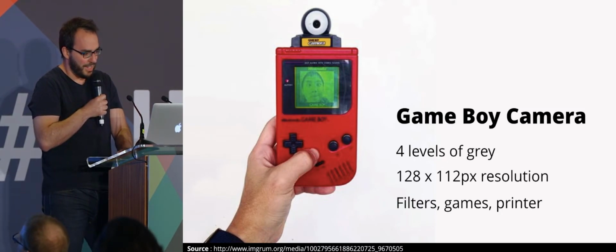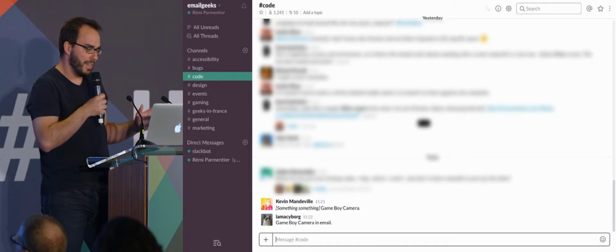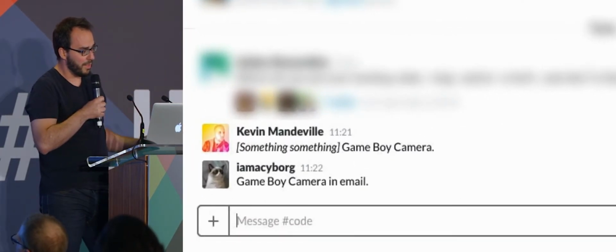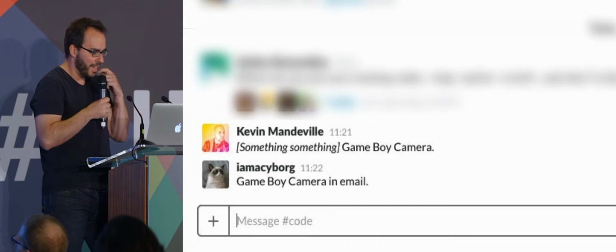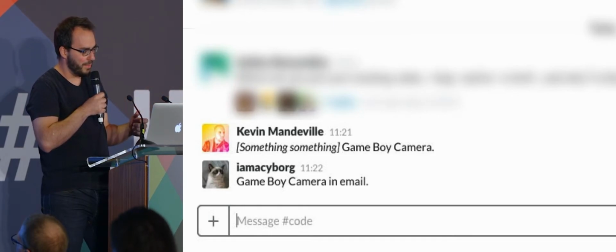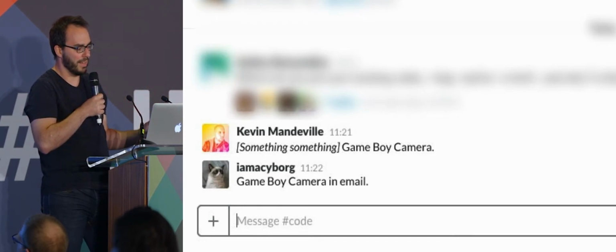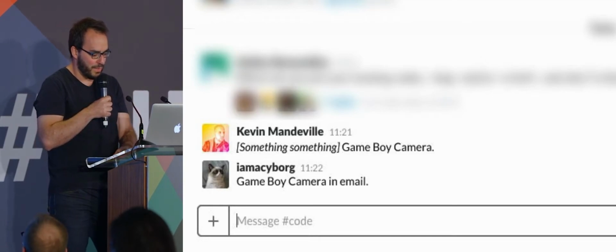And earlier this year, at some point in the Email Geek Slack, Kevin mentioned the Game Boy camera, and I am a cyborg replied with something like Game Boy camera in email. And when I saw this, I immediately thought, okay, I need to do this. If someone would make a Game Boy camera inspired email, that had to be me. And I always had a feeling that this should be something possible ever since I saw this CodePen about 2 years ago.